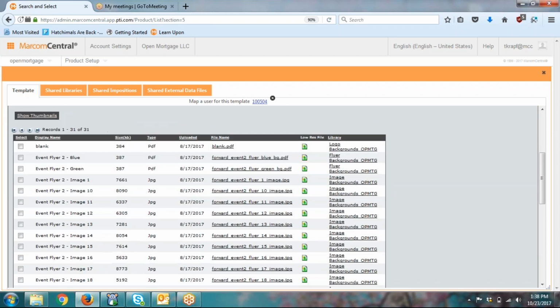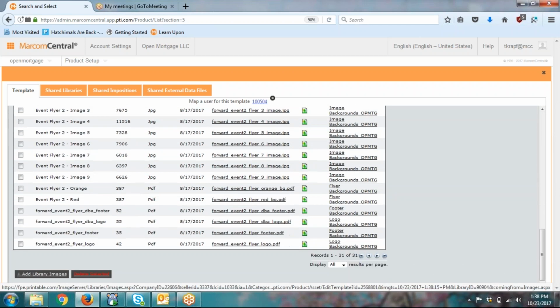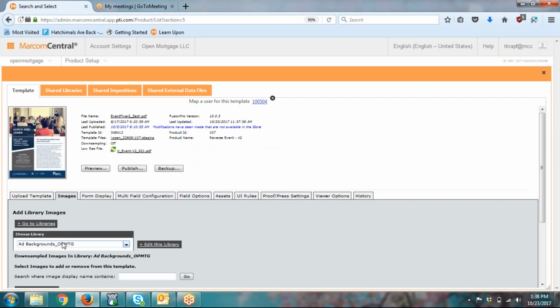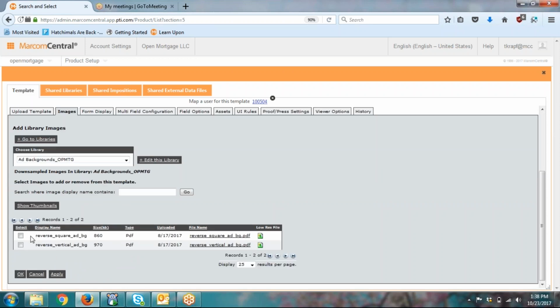There we go. And so if you wanted to add more images, let's say you were going to add a hot pink background, what you would do is click Add Library Images. Then you would go to whatever library it was in, and then you would grab that hot pink image and then check it to say that you wanted to include it, and then click OK.